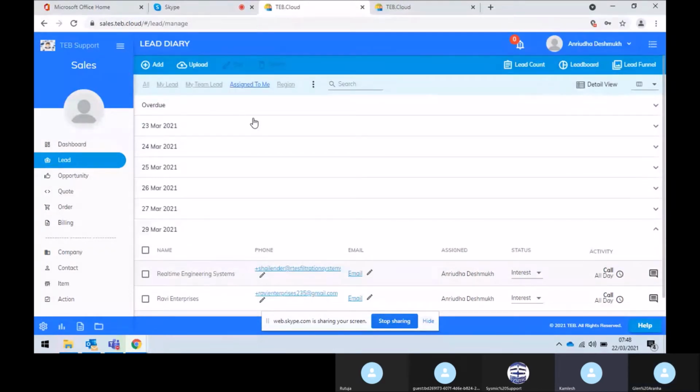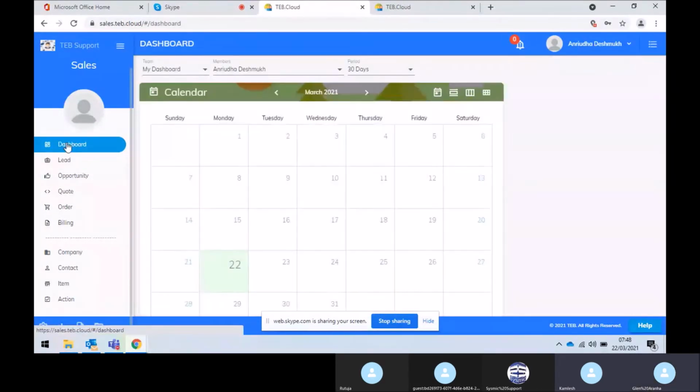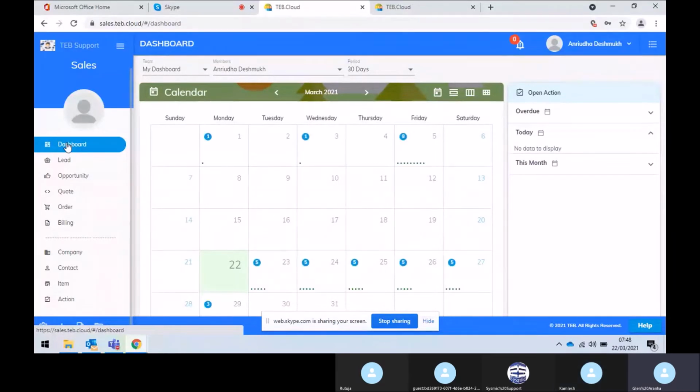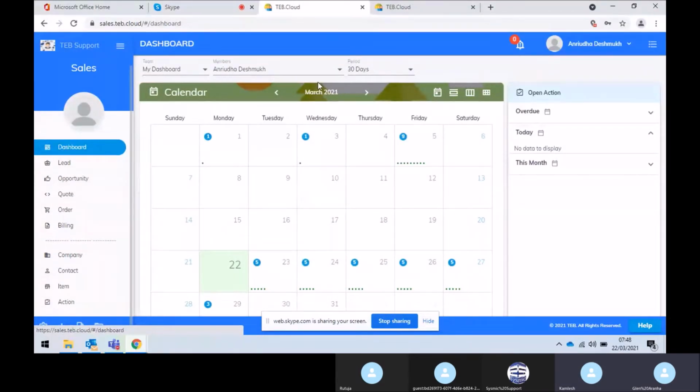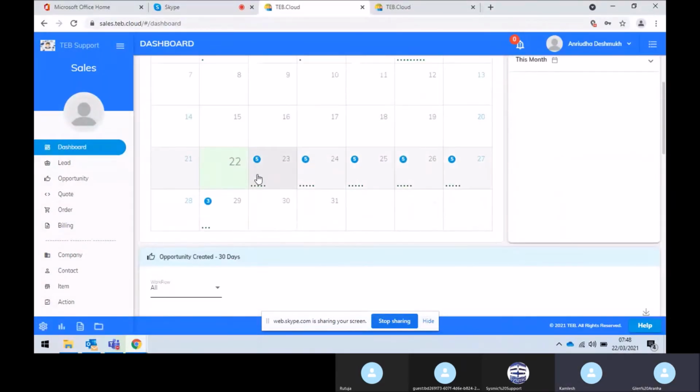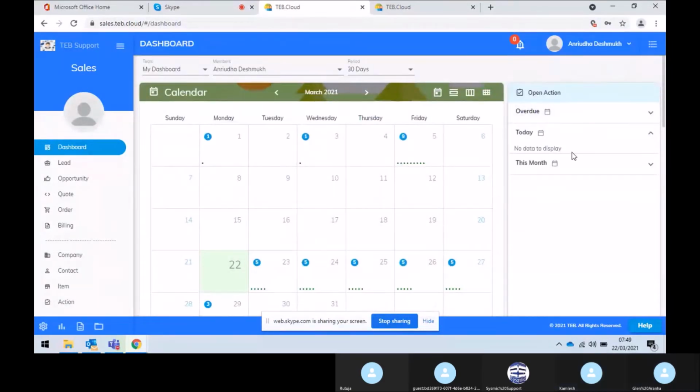So this again will come to my dashboard. Can you see, earlier my dashboard was empty? Now it shows 5, 5, 5, 5, 5, and 3. This actually helps me when I come in the morning and log into my application. I see what my calendar is for today.